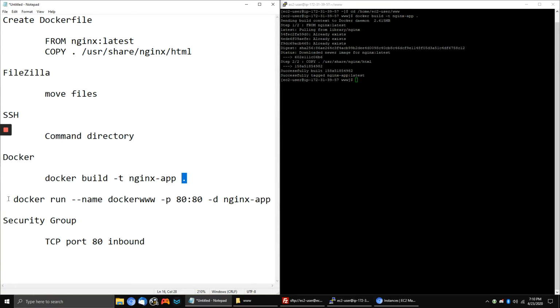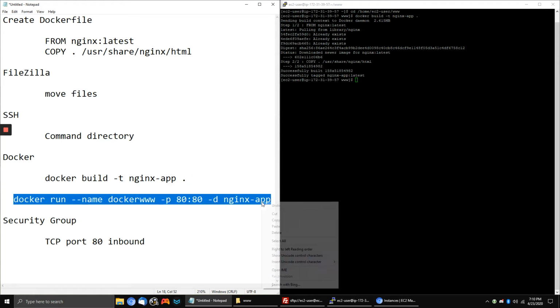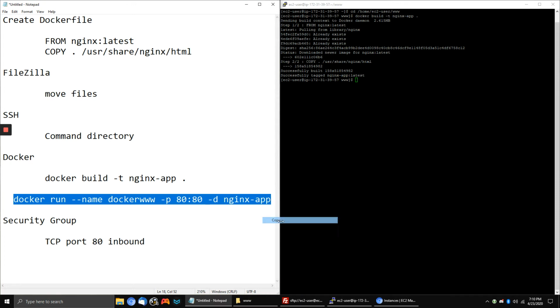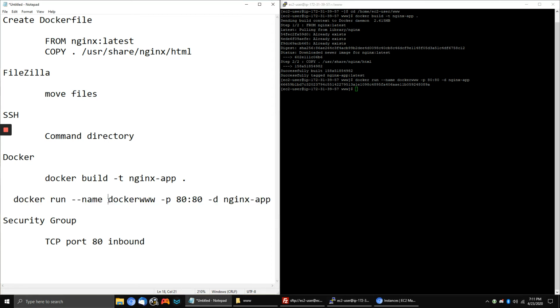So now what we want to do is run the Docker image. We've created the image, but it's not running as a container. So we're going to copy that and paste it right here. What this does is it runs the Docker image as a container, and we're naming it docker-www. We're running it on port 80, and NGINX runs on port 80 inside the Docker image. And on the host, it's going to be running on port 80 as well. And we're building this container from the Docker image that we had just created.